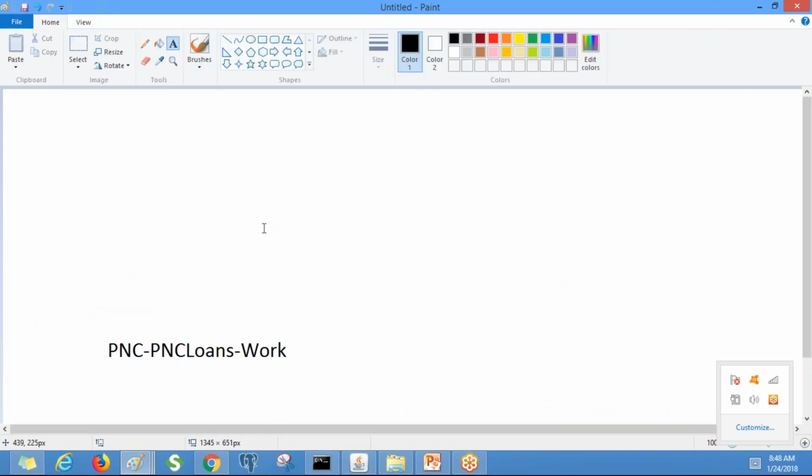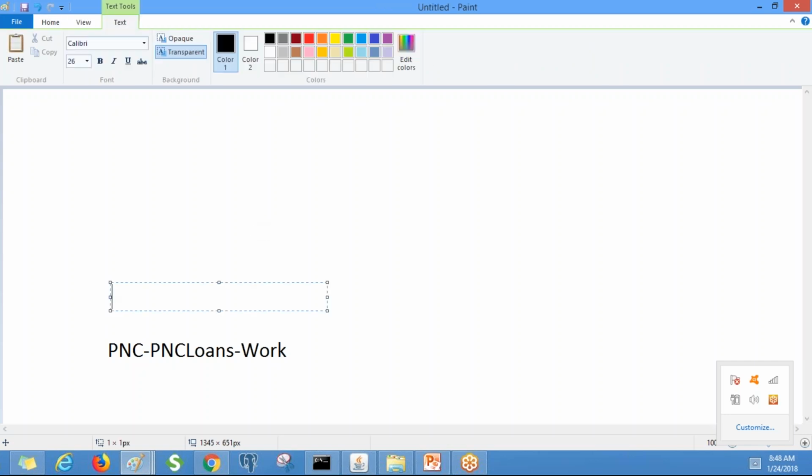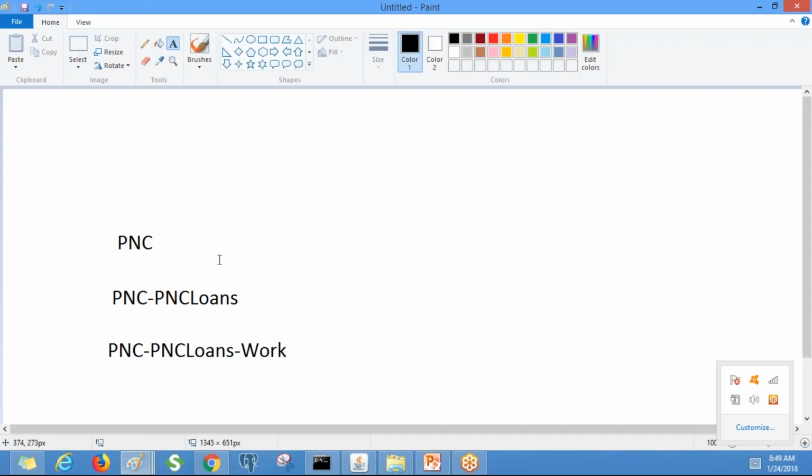Okay, so PNC hyphen PNC loans work. What is the parent class of this? Yeah, so PNC hyphen PNC loans. Okay, so what is the parent class of this one? Yeah, so this is the parent hierarchy. This is called pattern inheritance. Generally we specify pattern inheritance in the dotted lines.